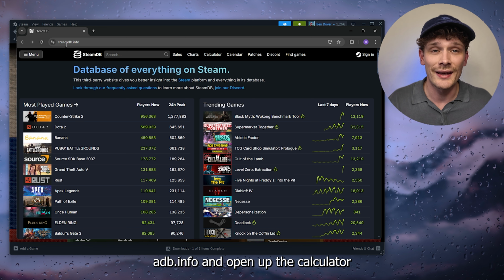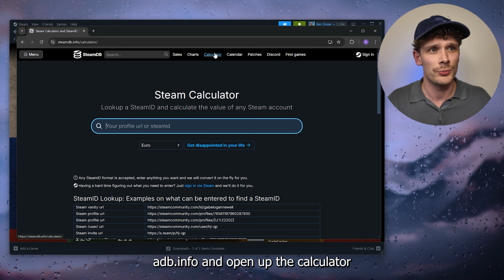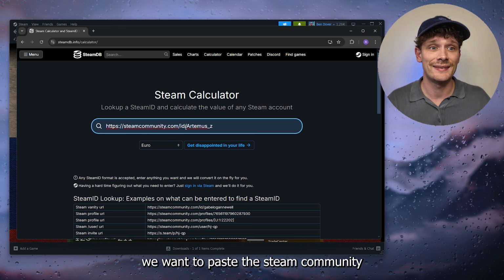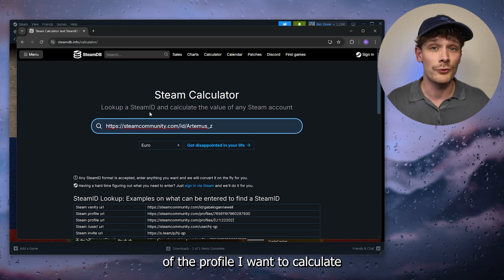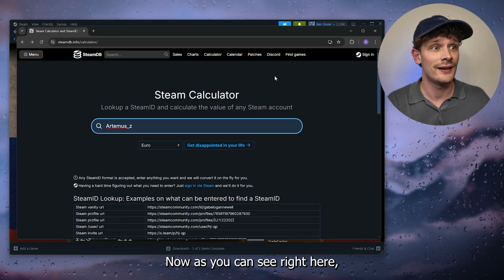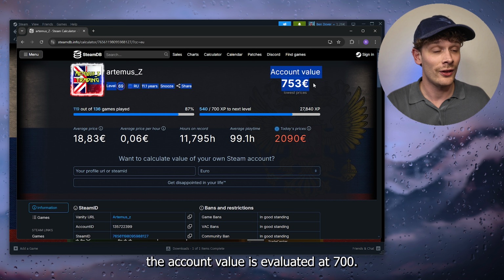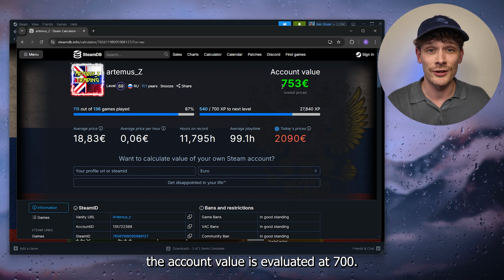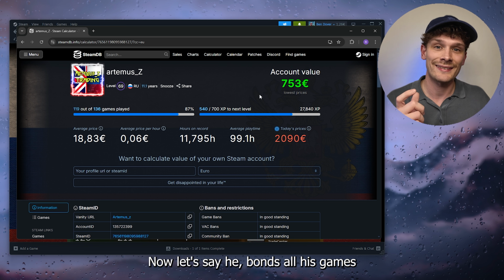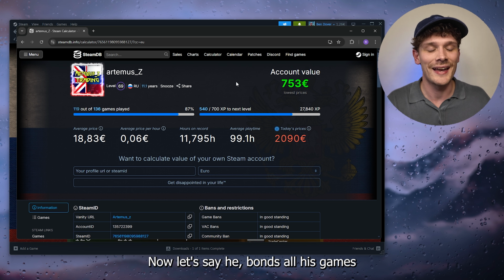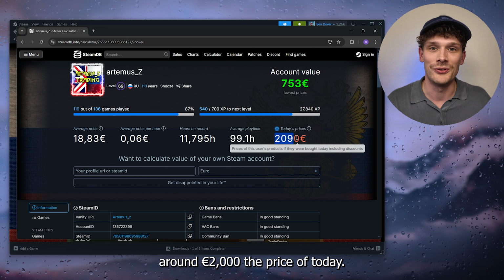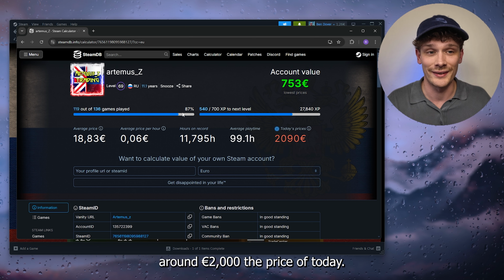Now go to steamdb.info and open up the calculator right here. From there we want to paste the Steam community link of the profile you want to calculate, and press enter. As you can see right here, the account value is valued at 753 euros. Now let's say he bought all his games today, it would be roughly around 2,000 euros, at today's prices.